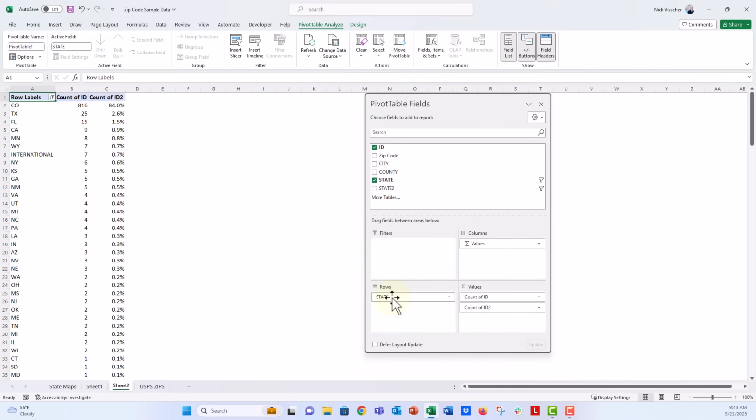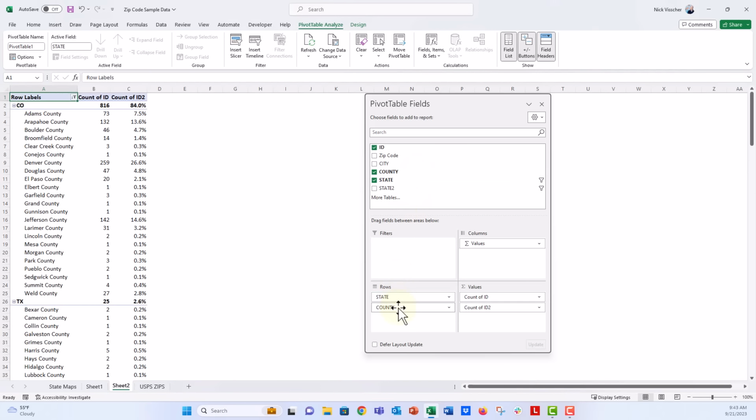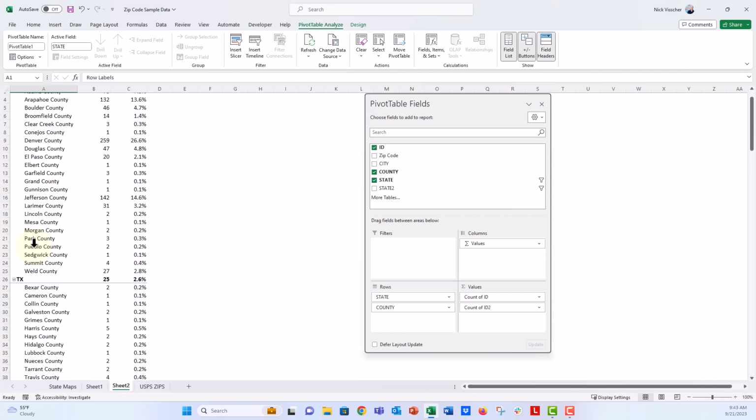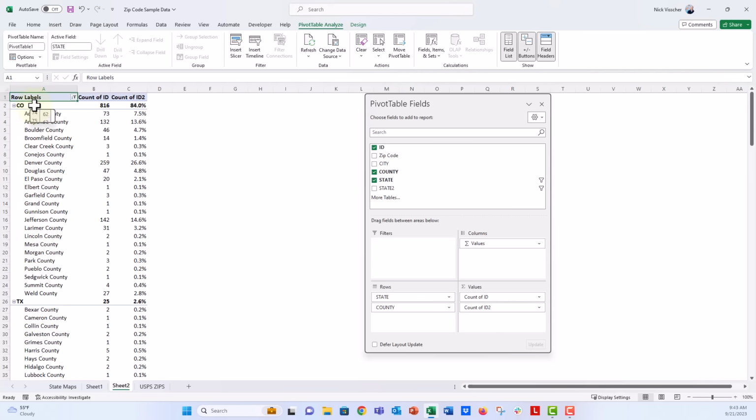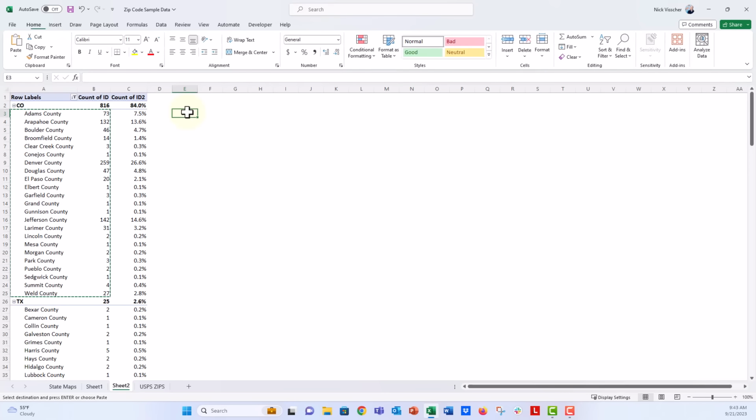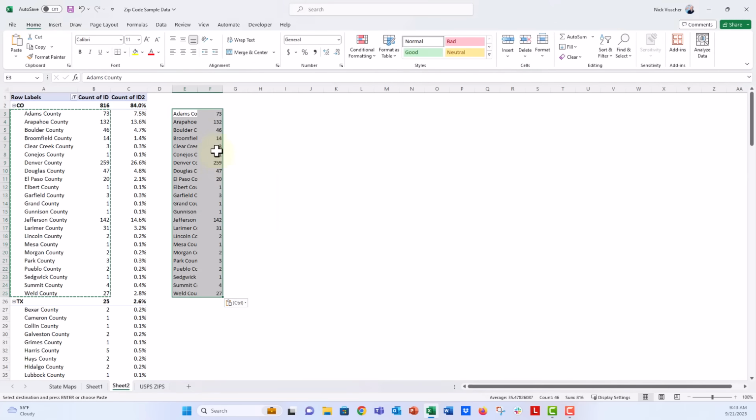Right here, I have the state in my rows. I have my values down here, just like we did, from the ID column. Let's now take the county column and drag it right down underneath state. When you do this, you can see all of the counties within each of the states that we have represented. Now, I just want to visualize in a map the state of Colorado. So I'm going to highlight all of my counties right here, and paste them in as values right over here.